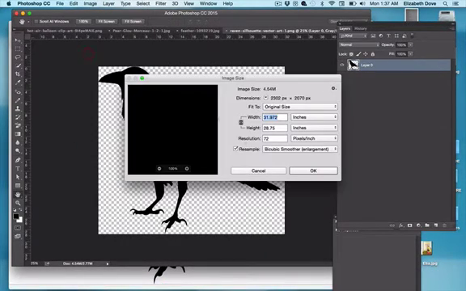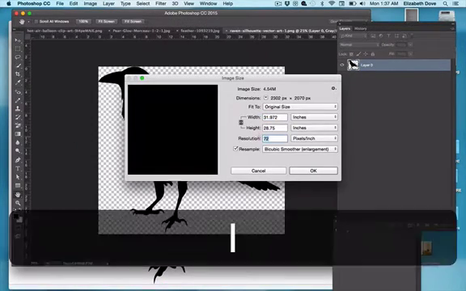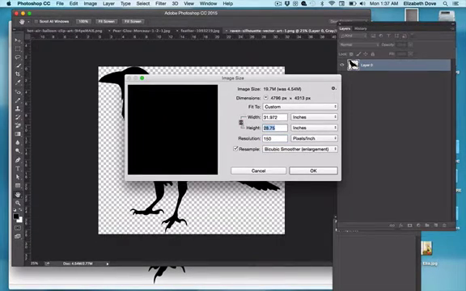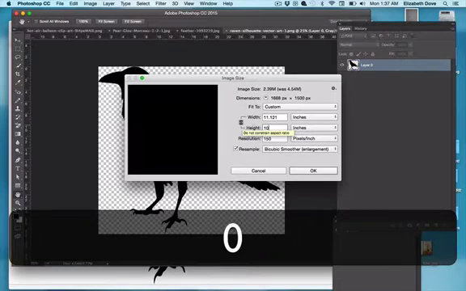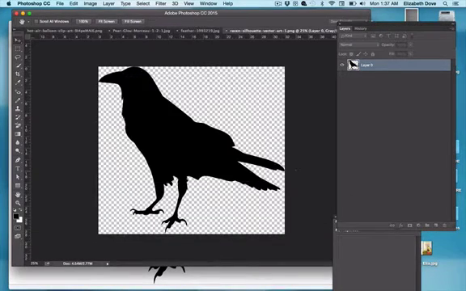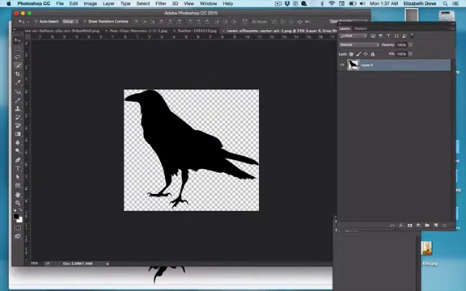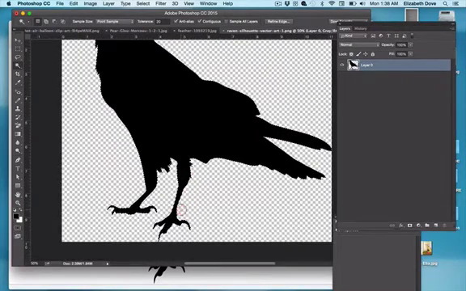Image size, pretty large. Indeed, 28 inches is way too big for what I want. I'm going to change my resolution, make that 10, say OK. It should be pretty easy to select. I'm just going to use the magic wand. I bet this will work pretty well. Yeah, with one click at a tolerance of 20, it's selected everything, even these beautiful talons.